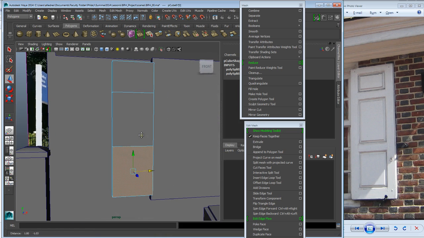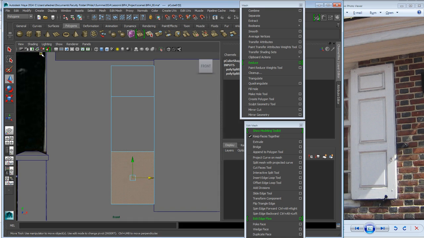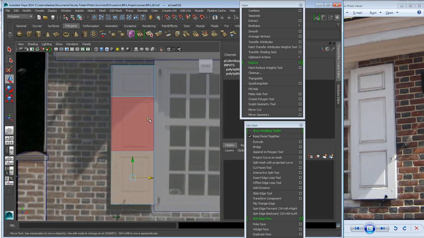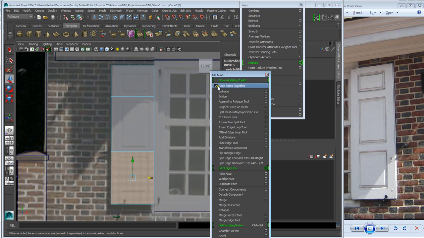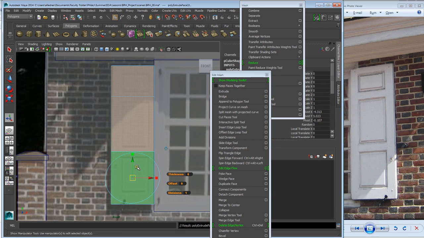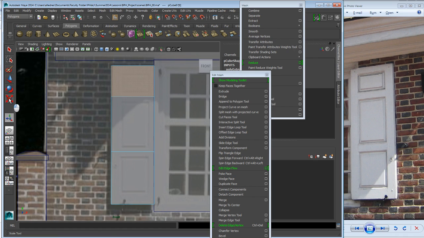Okay. So there's a couple ways that I can go about this. I can go into my front viewport, and let me go back to my X-ray view here. I can do each one of these extrusions separately, or I can tell Maya that I want to keep the faces separated. By default, any extrusion is going to keep them together, which is what you just saw. But if I select all three faces and check off keep faces together and then click on extrude, notice that if I go to this one individually, I can resize it.